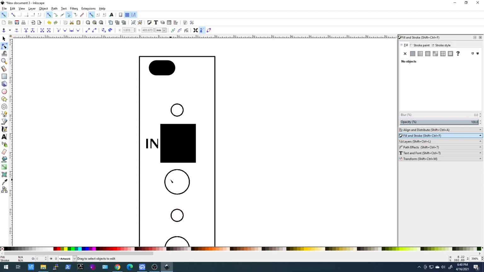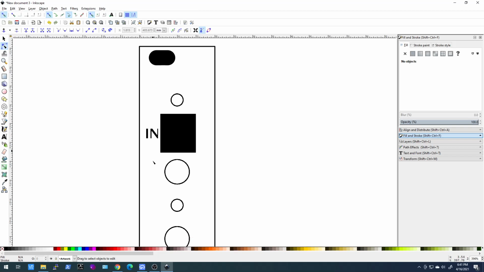Obviously you can't really do different colors and import that, a multicolor panel or something like that. I don't believe that's possible with JLC PCB, so just keep that in mind. It's easiest just to do black and white. Okay, let's do a couple more shapes.